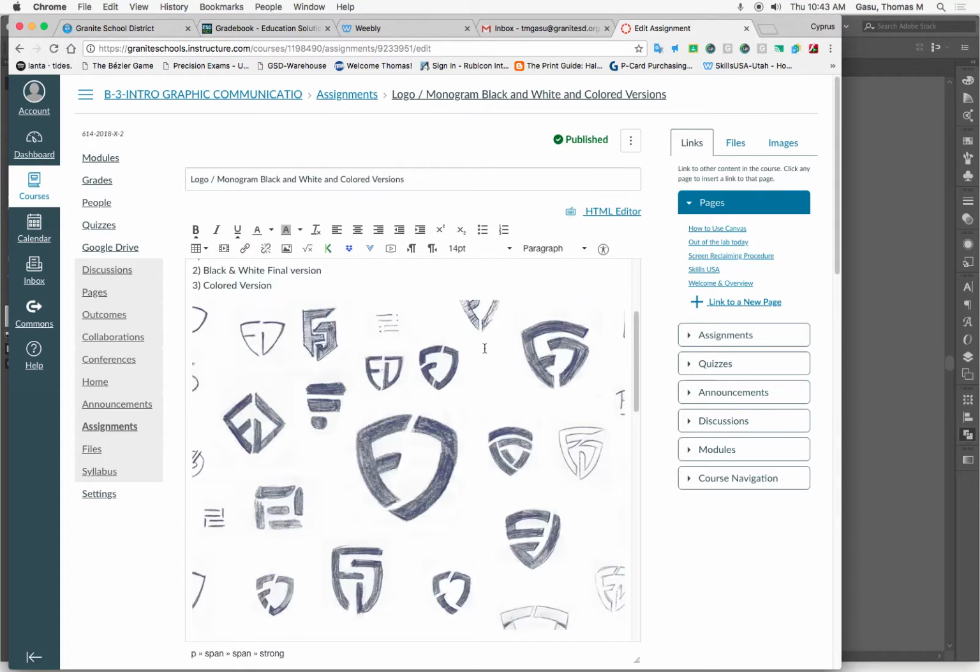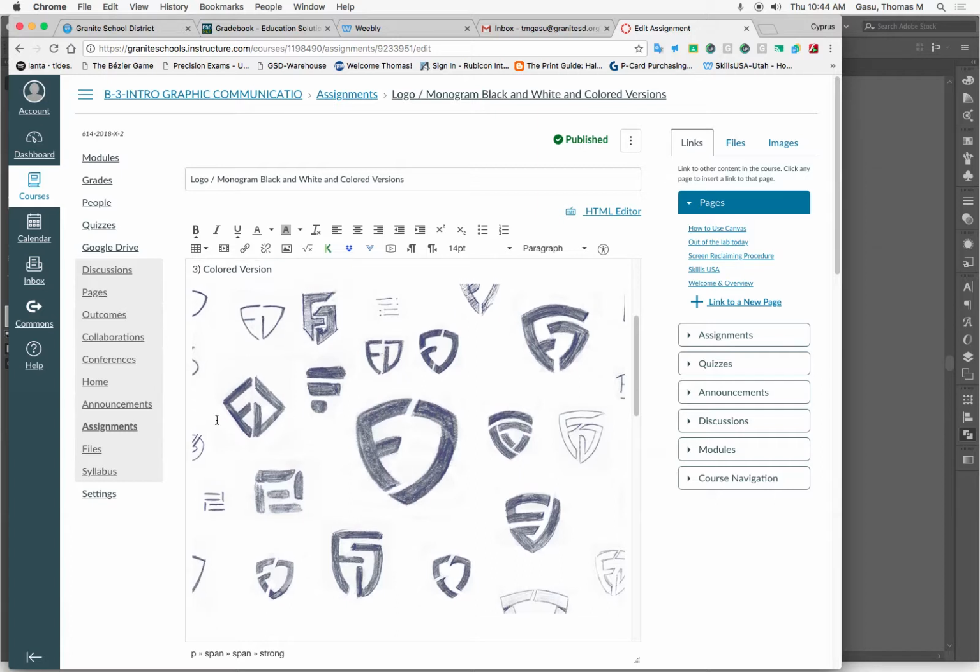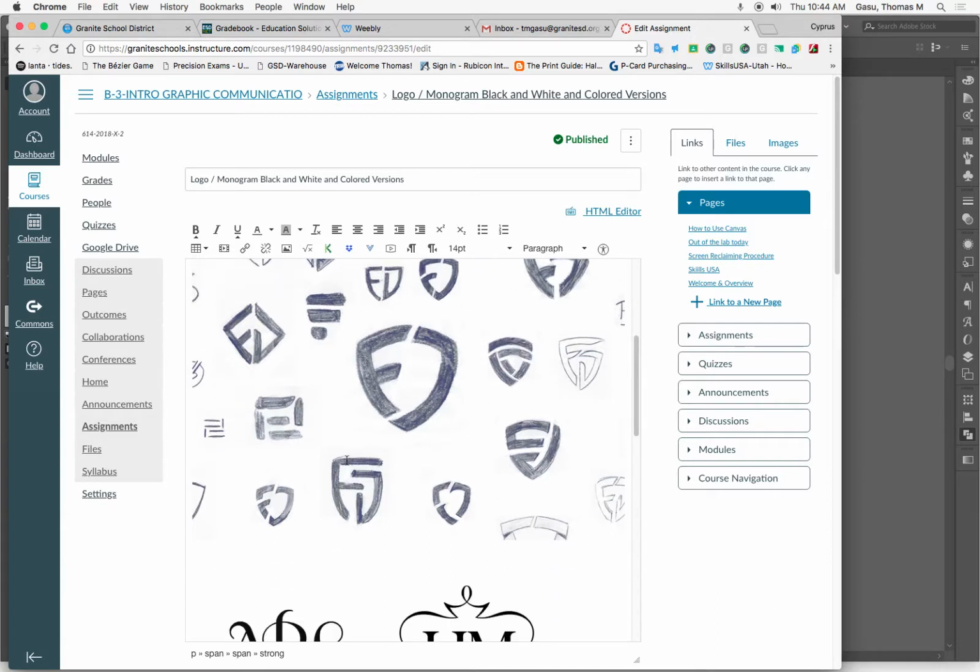This is FJ. You can see that there's a theme of shields. If you notice, that shield shape is pretty much used a bunch. You can see that this one they focused on F, FJ. The one I want you to kind of pay attention to is this one right here.